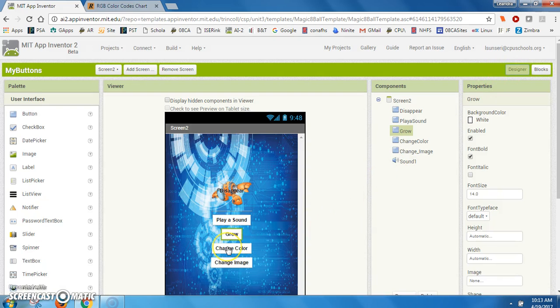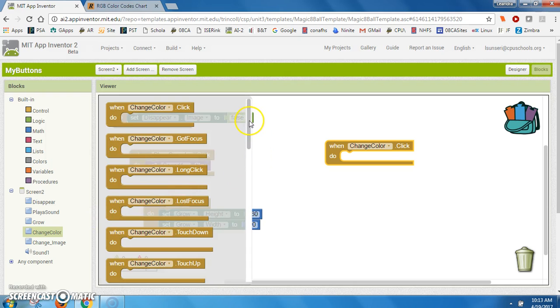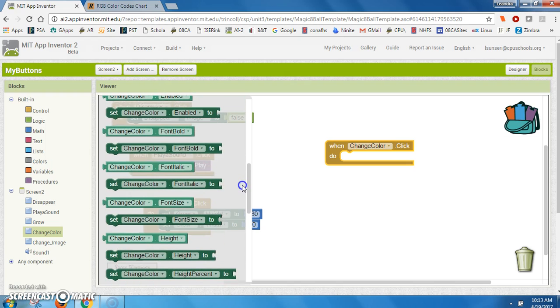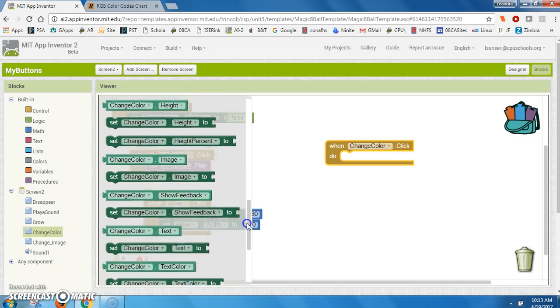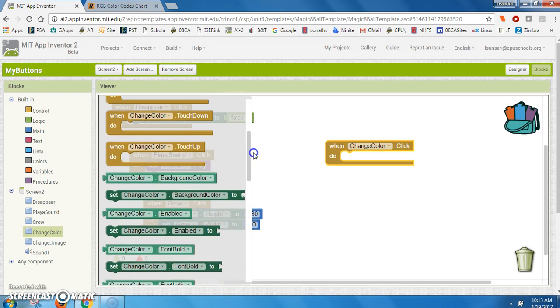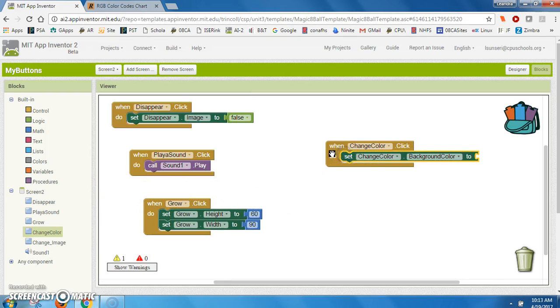Next step, change color. Now you're going to get fancy here. Blocks, change color button. When change color click, you can actually click on it and you can change any color, any background color, any font color. So what I'm going to do is I'm going to go change color to set change color, background color to the background of my button.